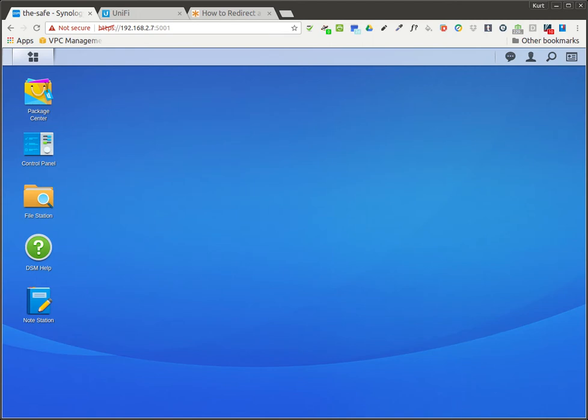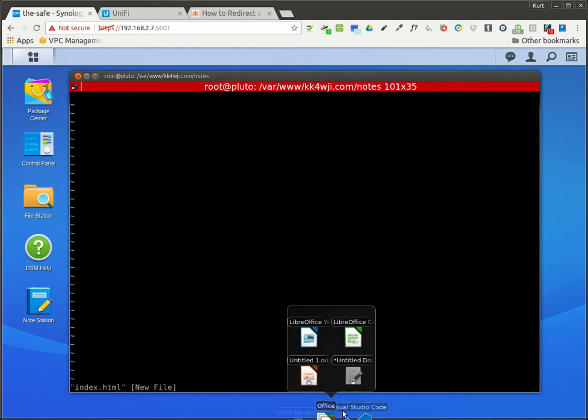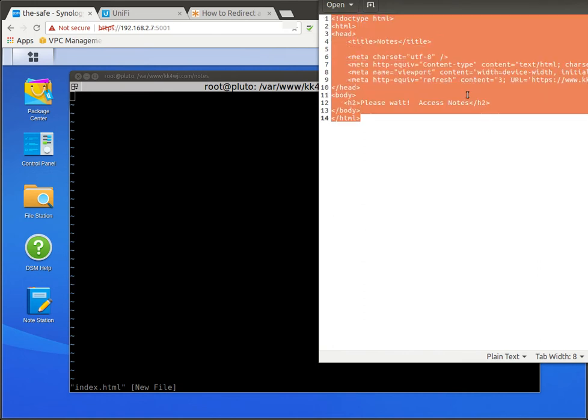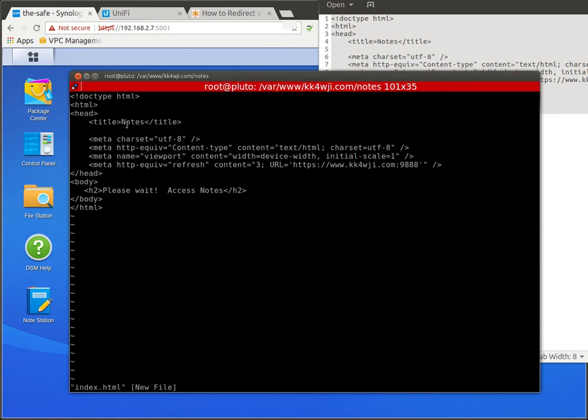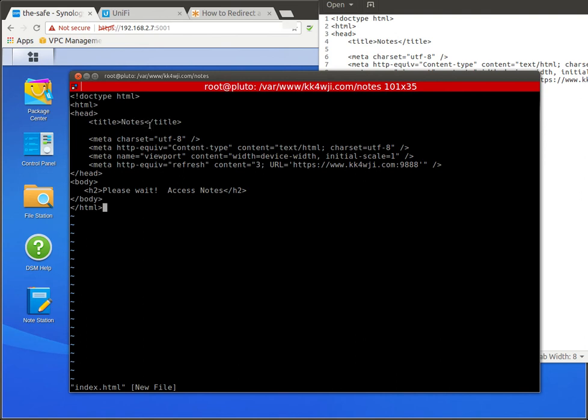All right, let me go back to this. So first step here, I'm going to vi index.html, hit enter, hit A to append. And I have to find my code here, which is right here. I'll just copy it in a second. Copy, and then paste. Now I'll go through it. This is basically an HTML5 document. The title is notes. And this is the line that you really are concerned with.